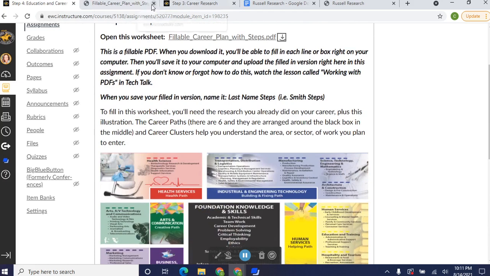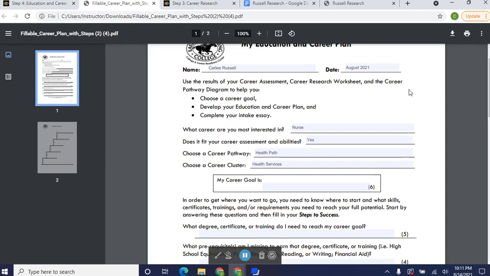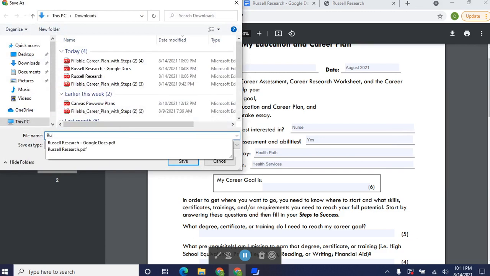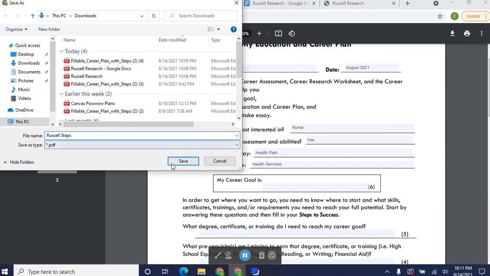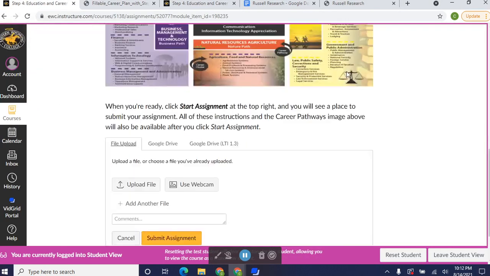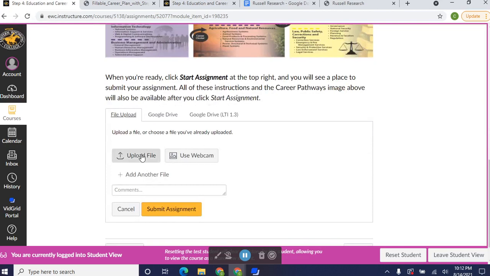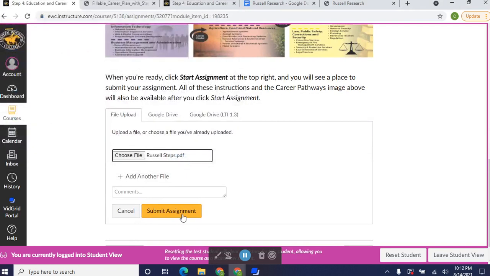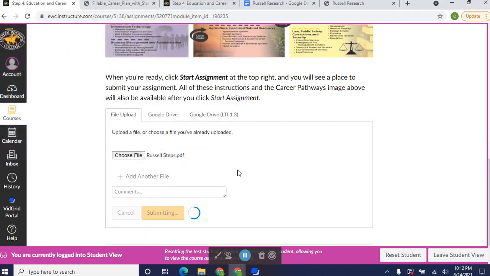Last name Steps. Okay, so right click, Save As. My last name. And down here, it's already as a PDF and save. Now again, when I go back to Canvas and I want to start my assignment, I'm going to upload my PDF. And here it is, Russell Steps, open, submit assignment.